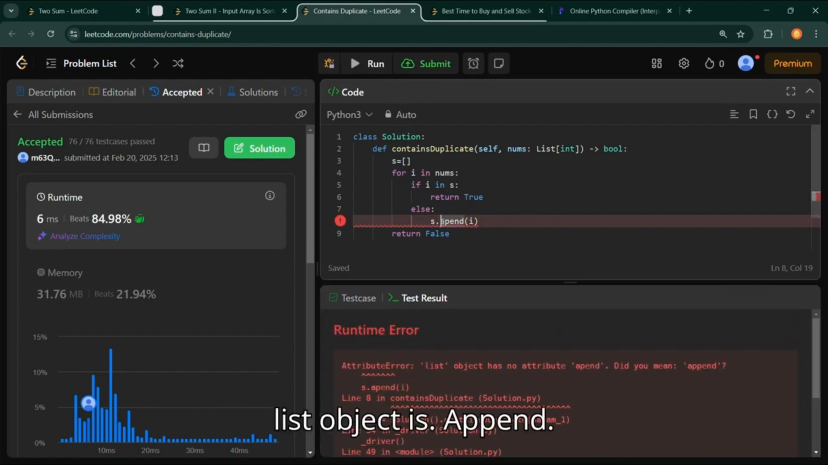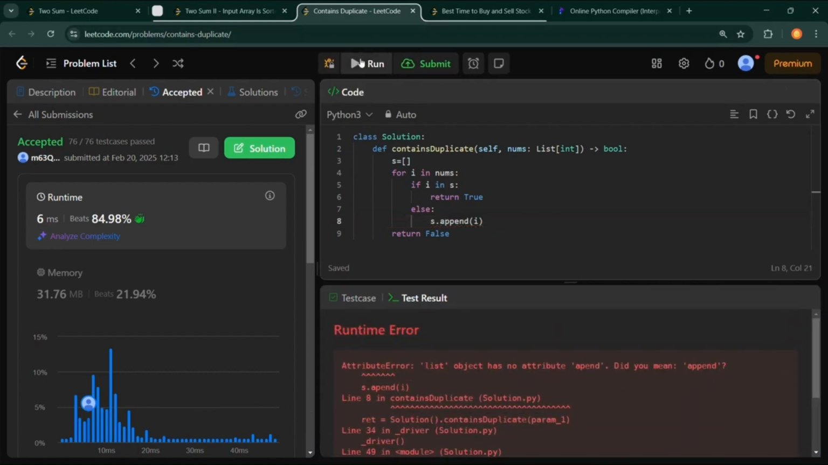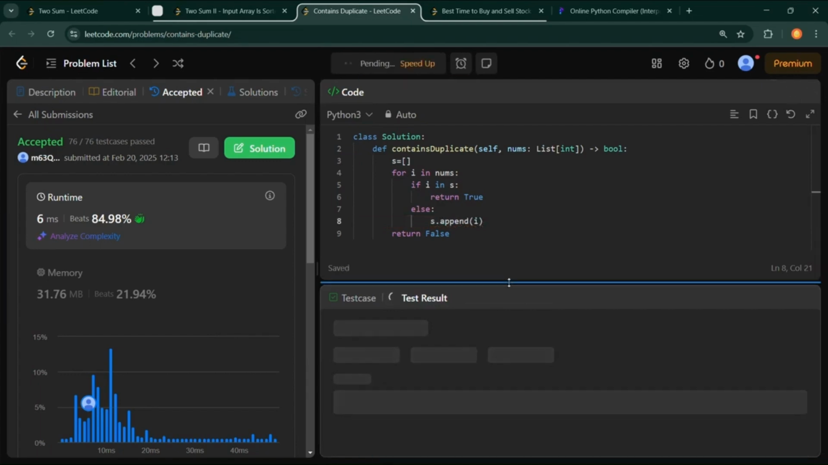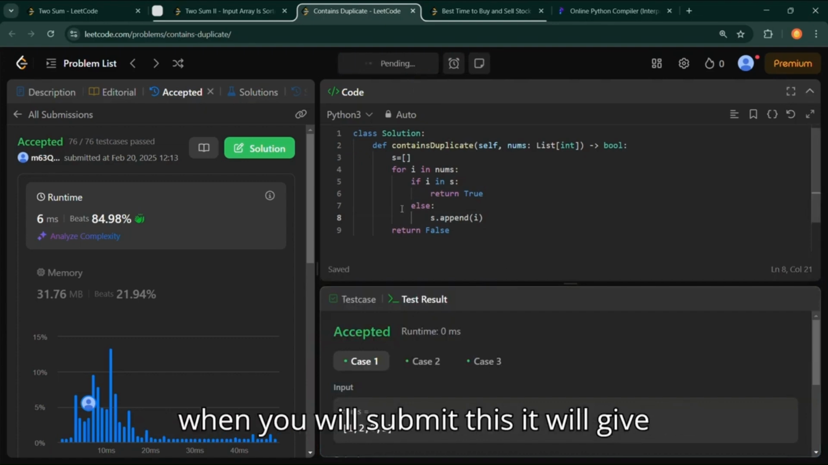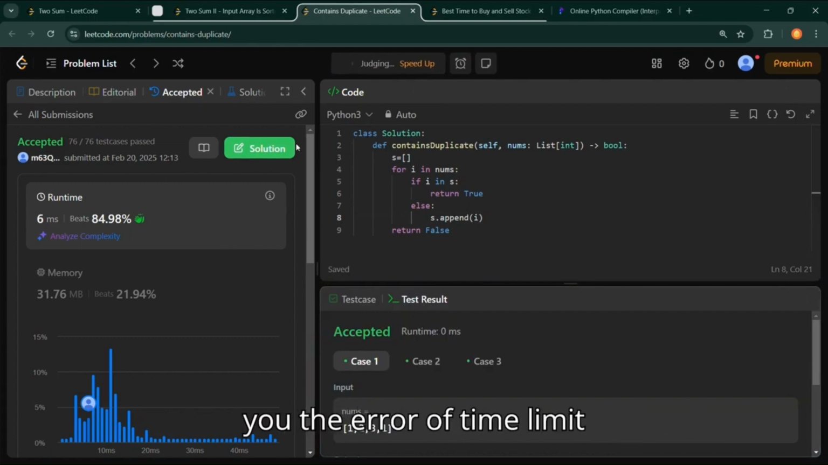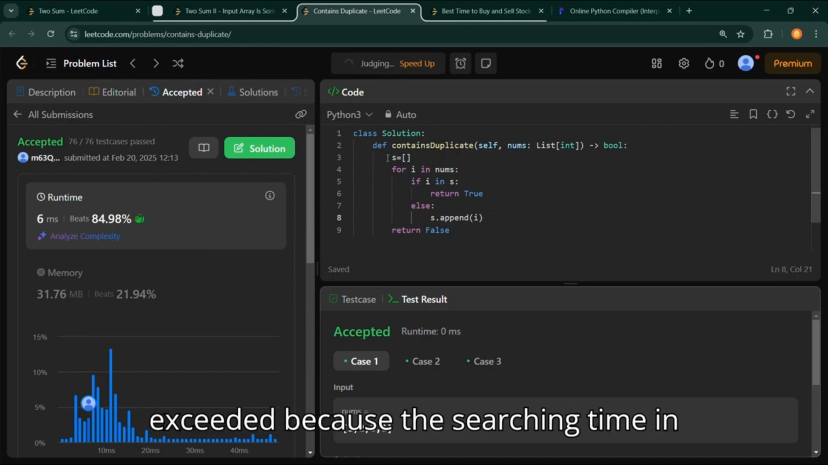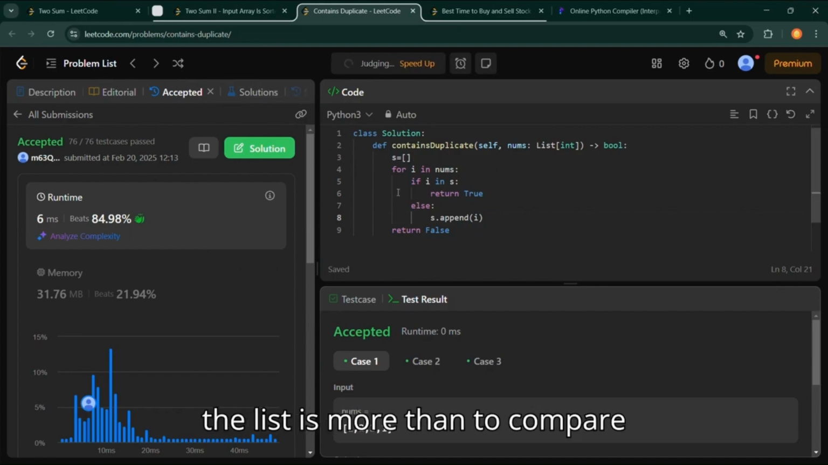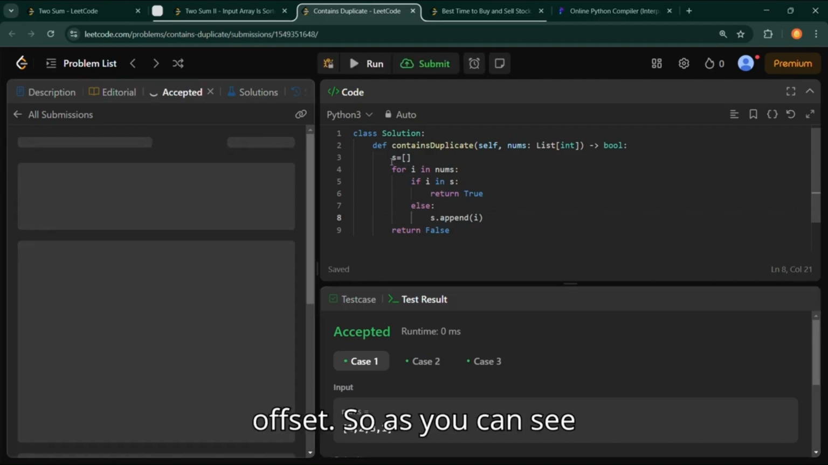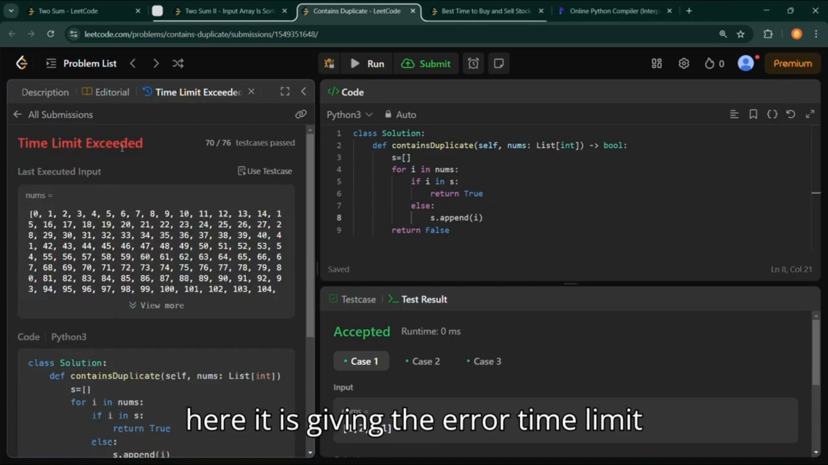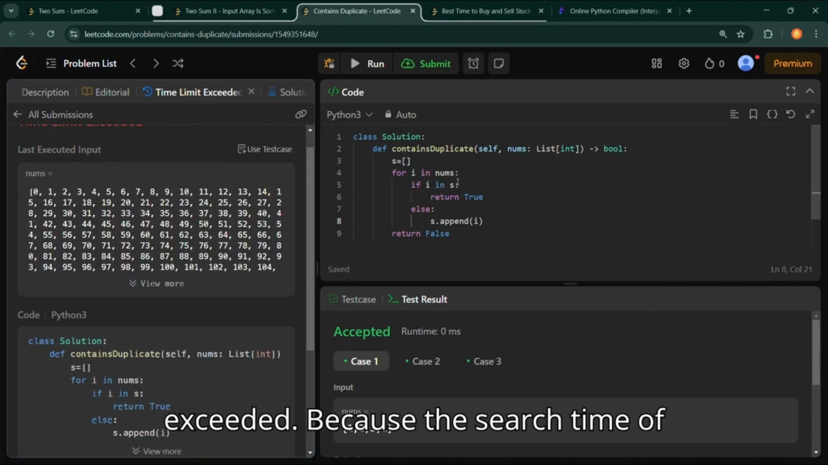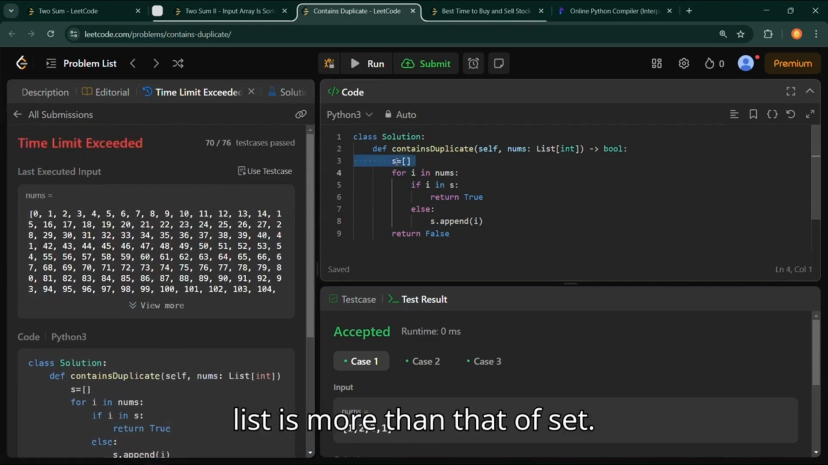List object is append. So as you can see, the code is working, but when you submit this, it gives the error of time limit exceeded, because the searching time in a list is more than that of a set. As you can see here, it is giving the error time limit exceeded, because the search time of a list is more than that of a set.